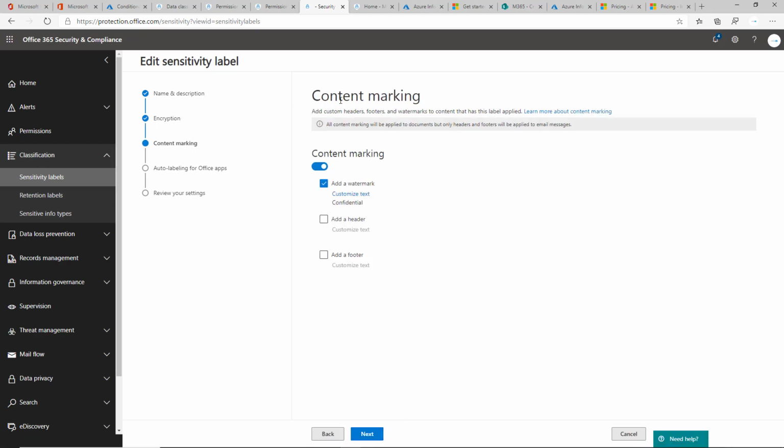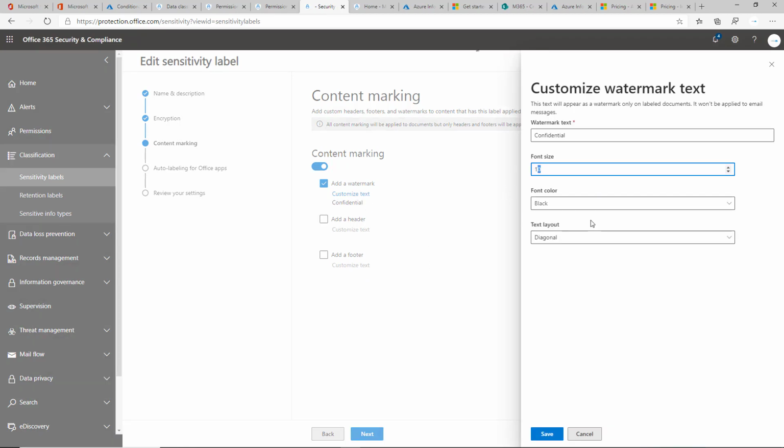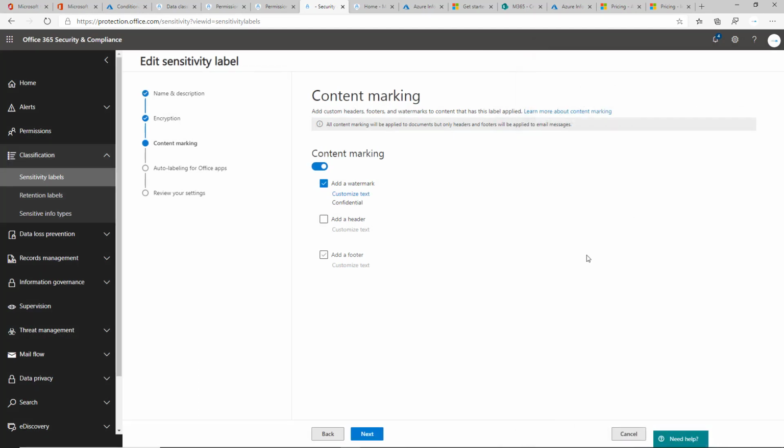For the content marking, you can apply watermarks, you can apply headers, footers. You can apply, like I did here, confidential as a watermark across the document, and you can customize the text for the font size, color, layout, everything like that. So it can be as custom as you want. Diagonal is usually really good just to apply.